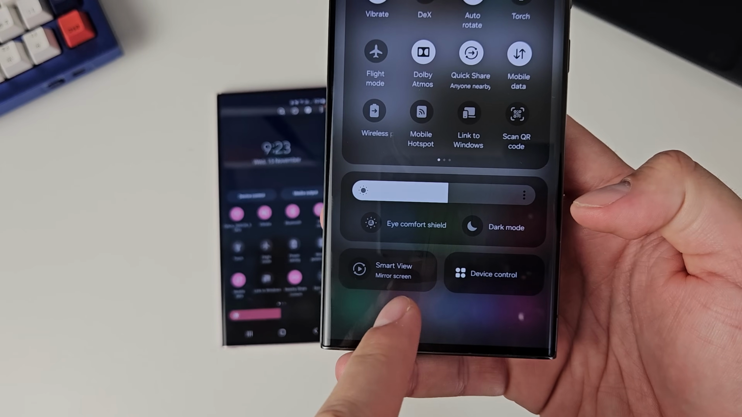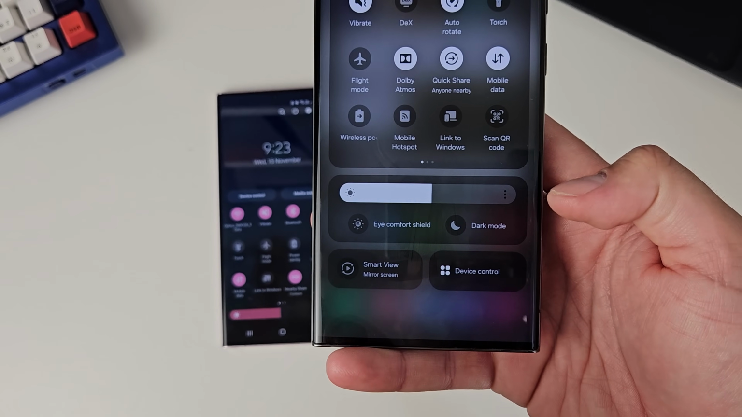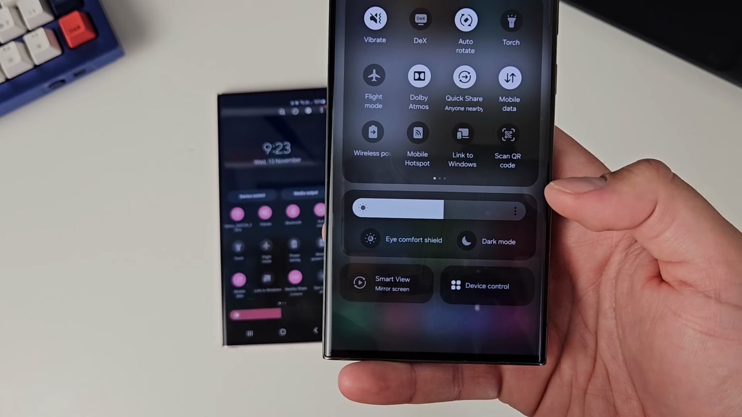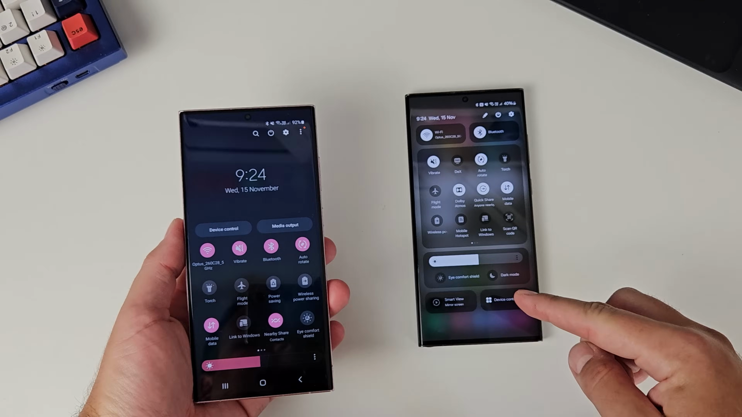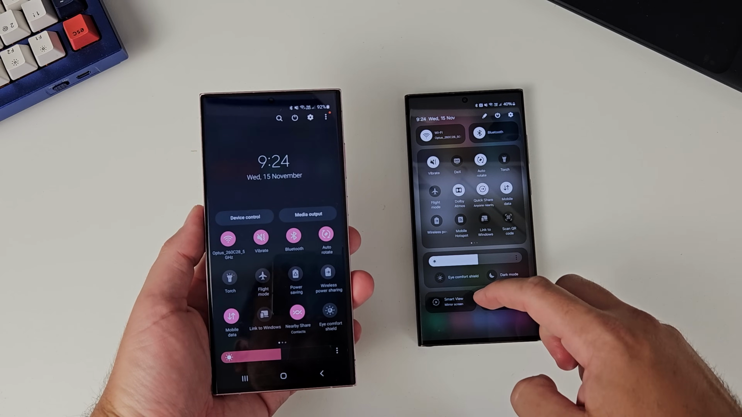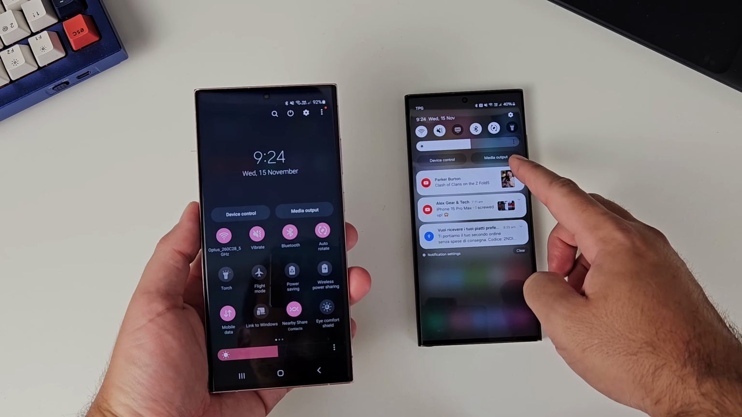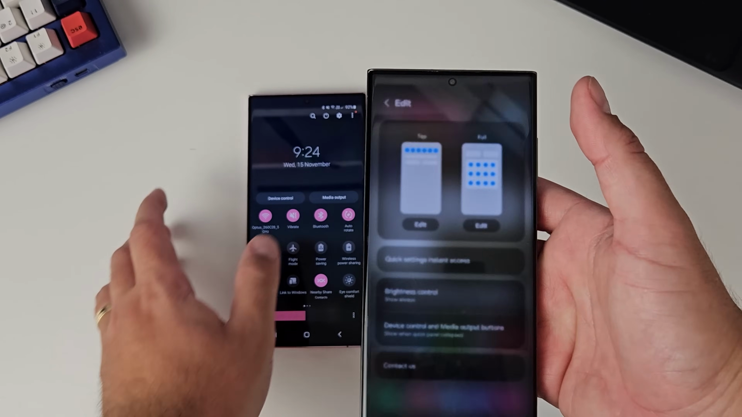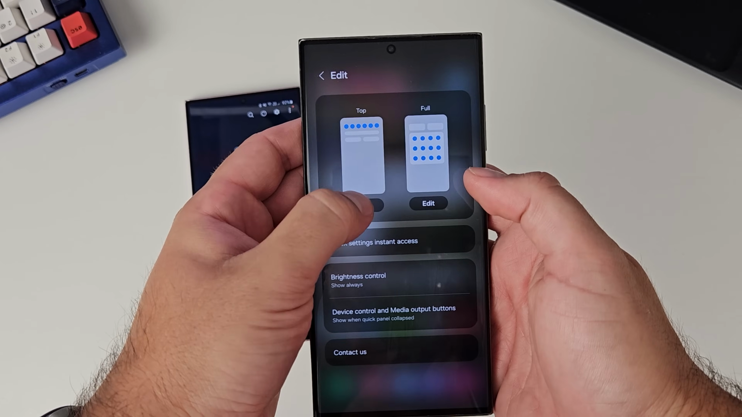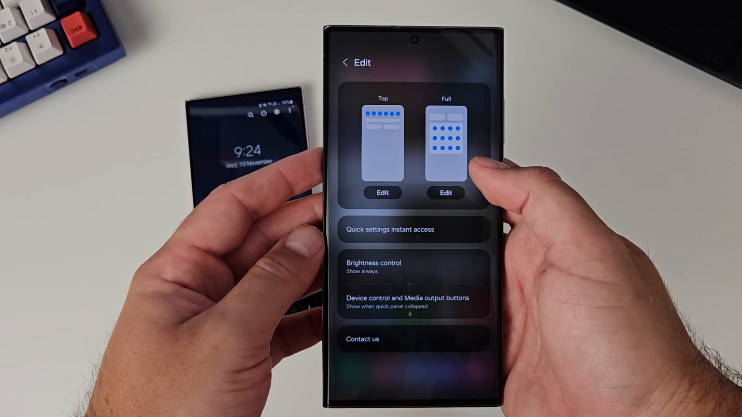Down the bottom, you've got Smart View, which now has its own dedicated button in this expanded panel, which is next to device control. What you are missing from the expanded panel is the media output button. It's still there from the single swipe down, but it is not to be seen when you expand with the two finger swipe down or the double swipe. Samsung have just decided that it's not necessary in that part. Both views, the single and the double, are editable and customizable to suit your needs and how you utilize them.